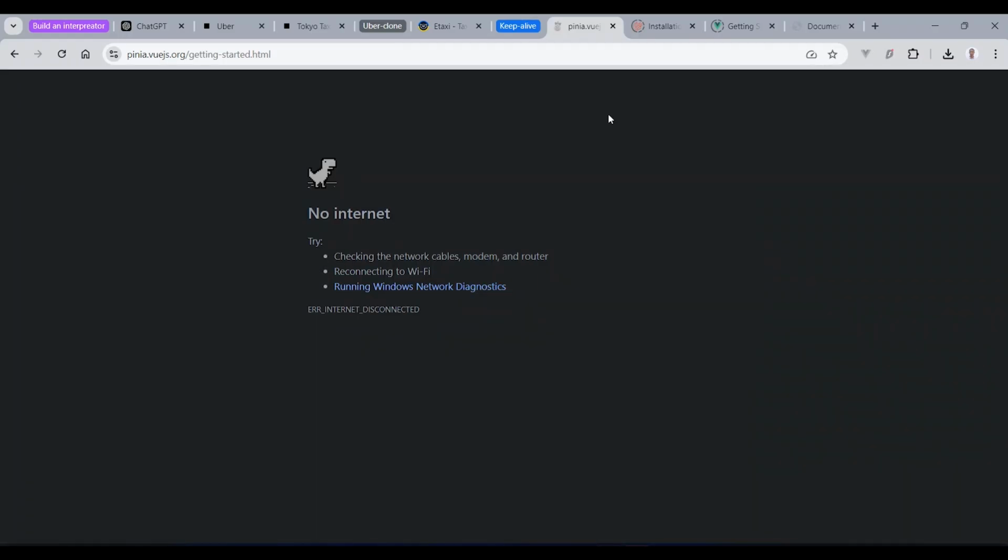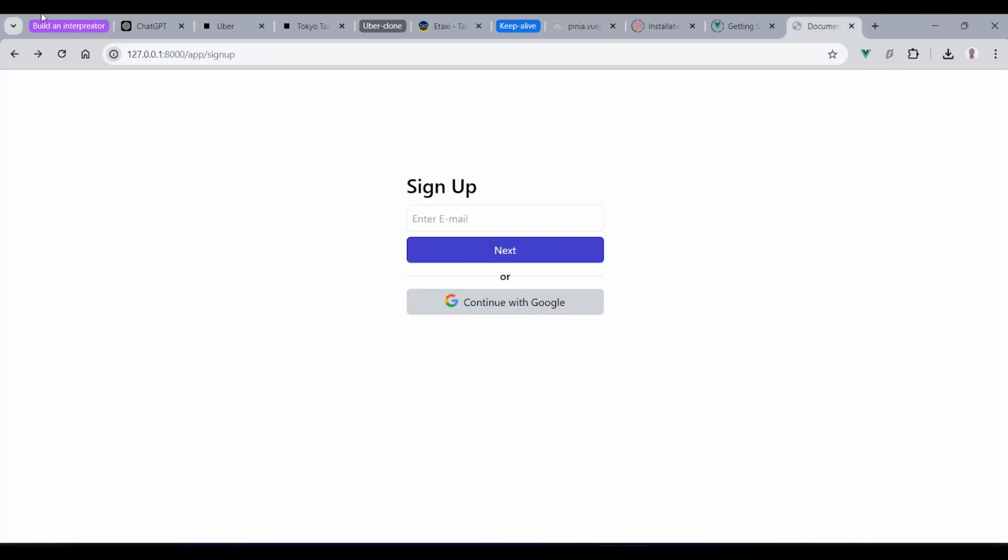And now we are going to try this. I'm going to refresh the page, and we'll see what we get. I'm going to click next. We move to the second step, next. Yeah, we're on the third step right here, enter code.